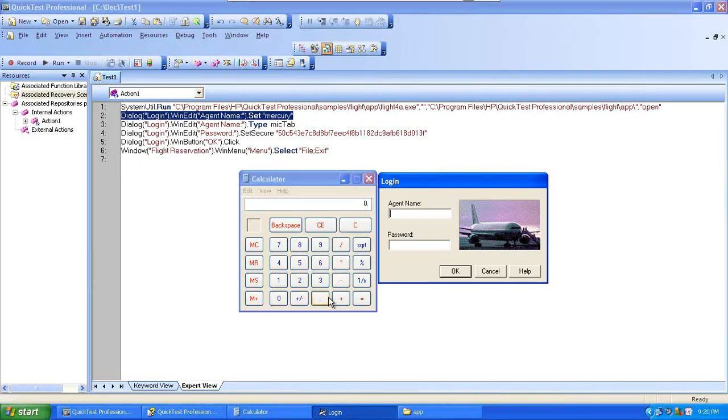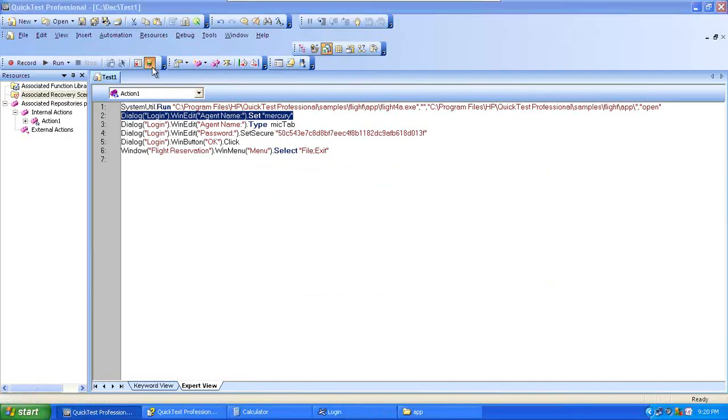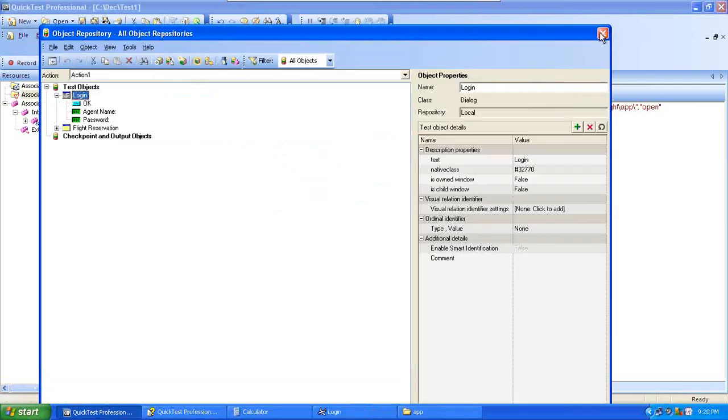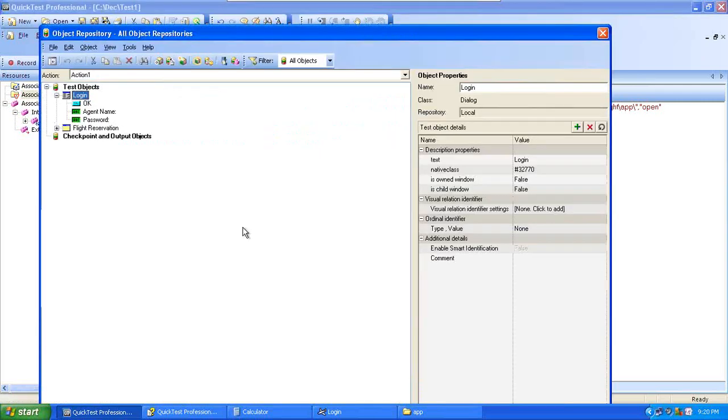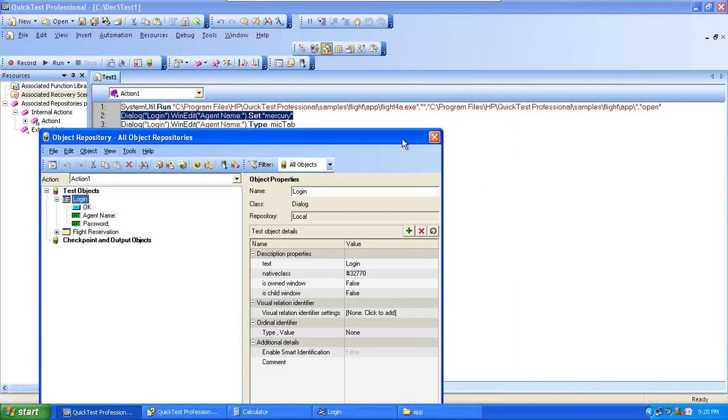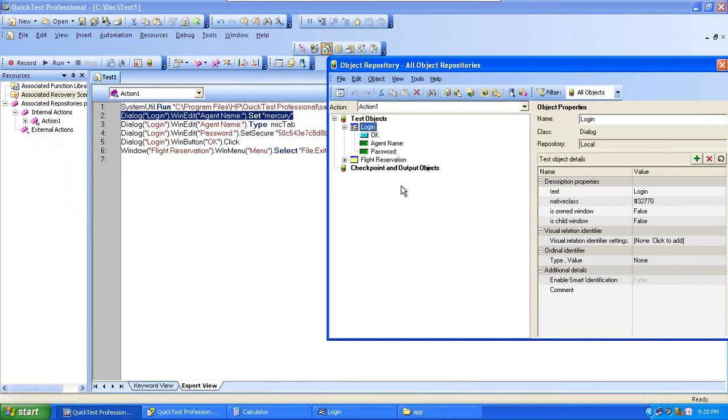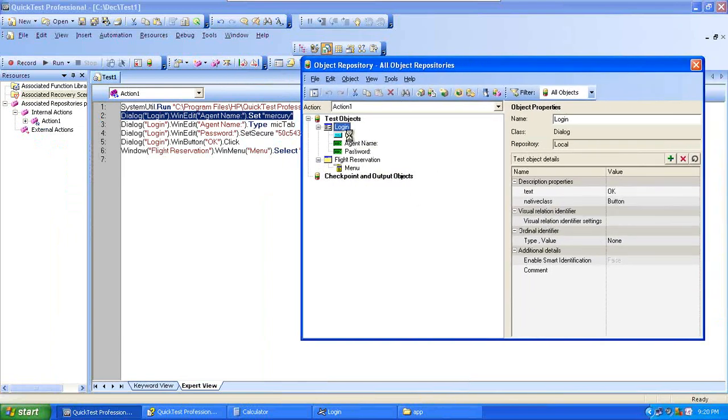So similarly, here QTP has some repository. At the time of recording, if you click on this icon, this is the icon for the repository. One second, let me show you once again. If you keep the mouse here, you can see the object repository name. What is meant by repository? In this repository, at the time of recording, all the properties of the application are saved.